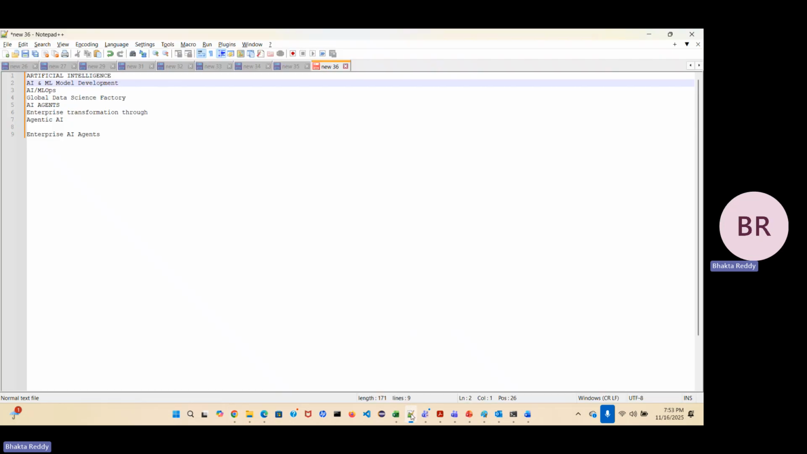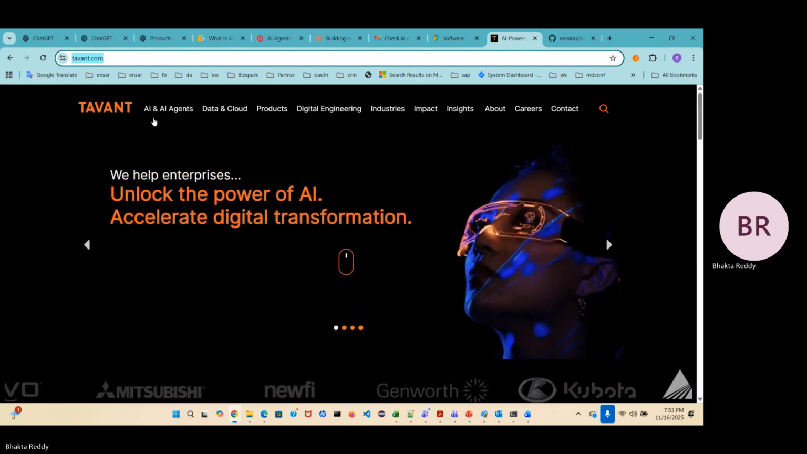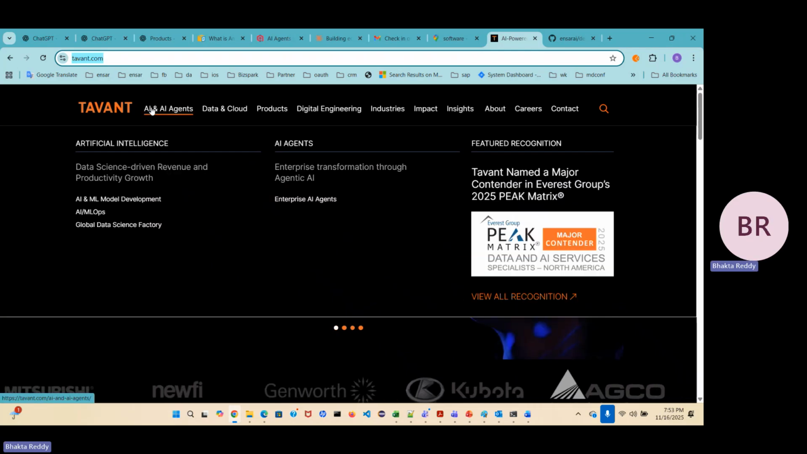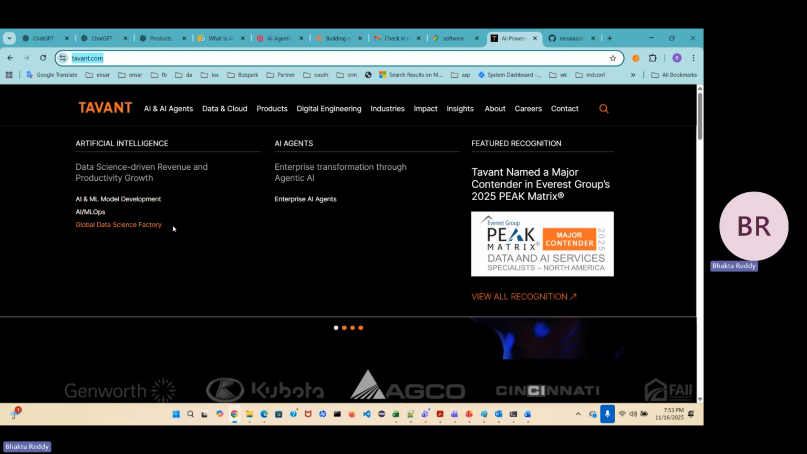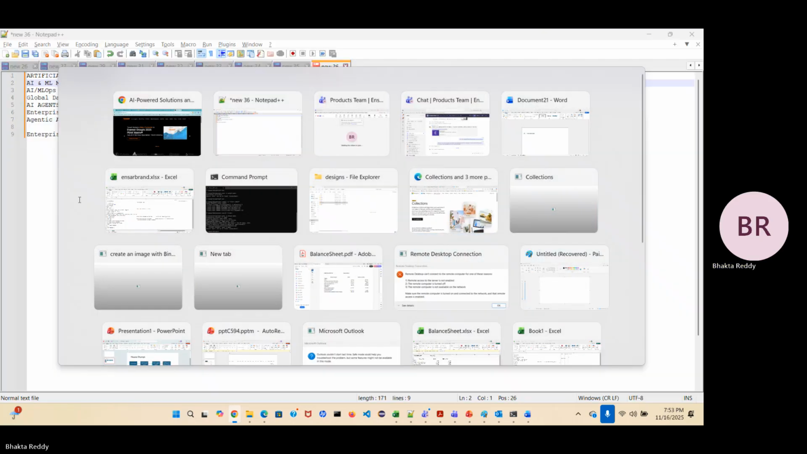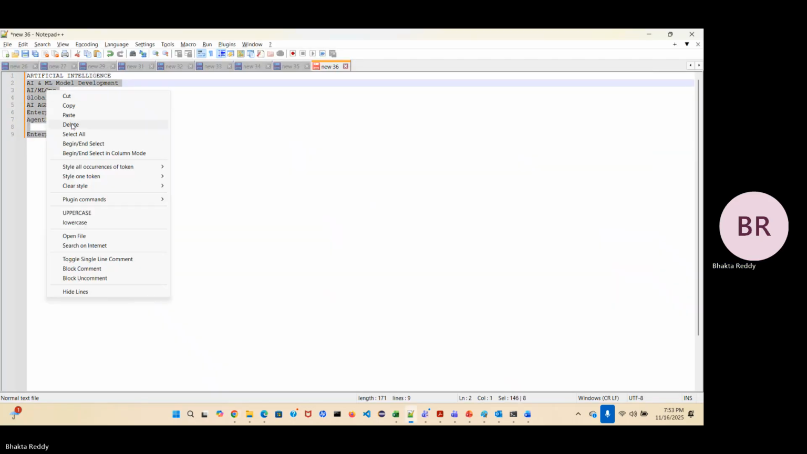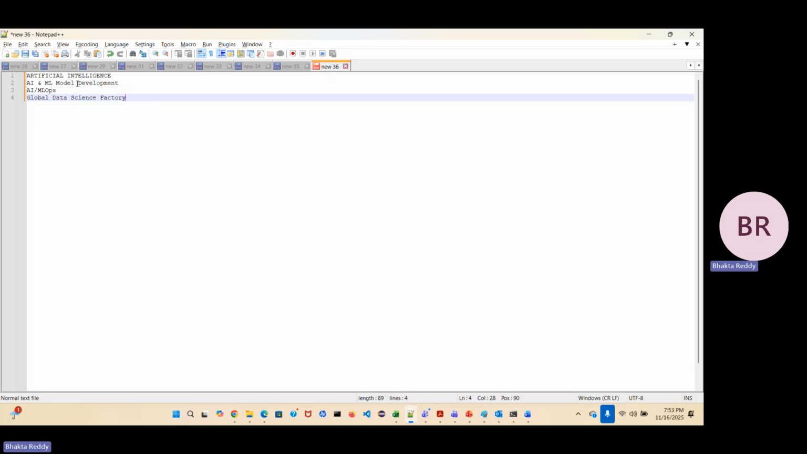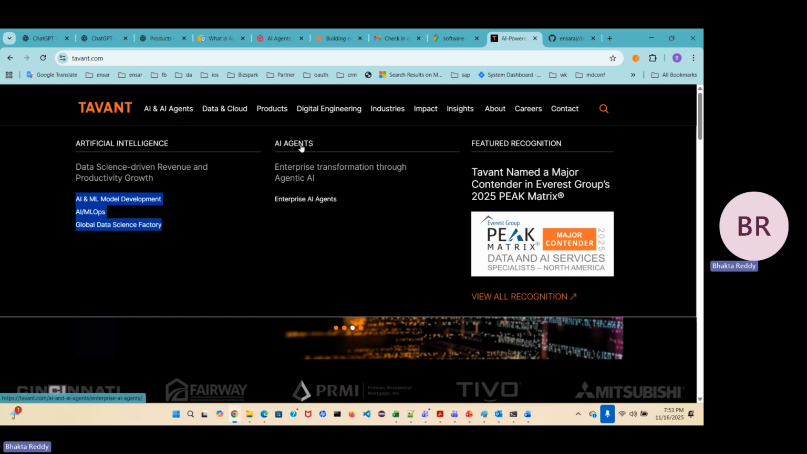Now, I'm thinking to use an MS Word document for capturing this information. So artificial intelligence, they are going with three things: AI model development, ML ops, data science factory, and AI agents.